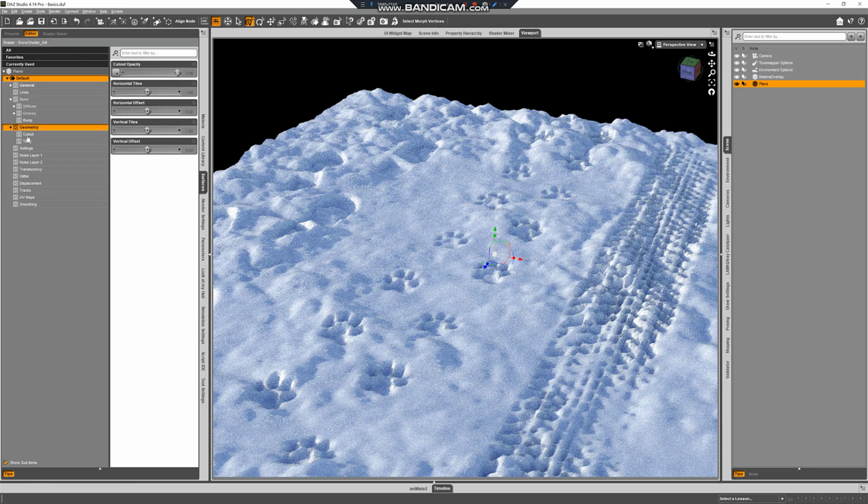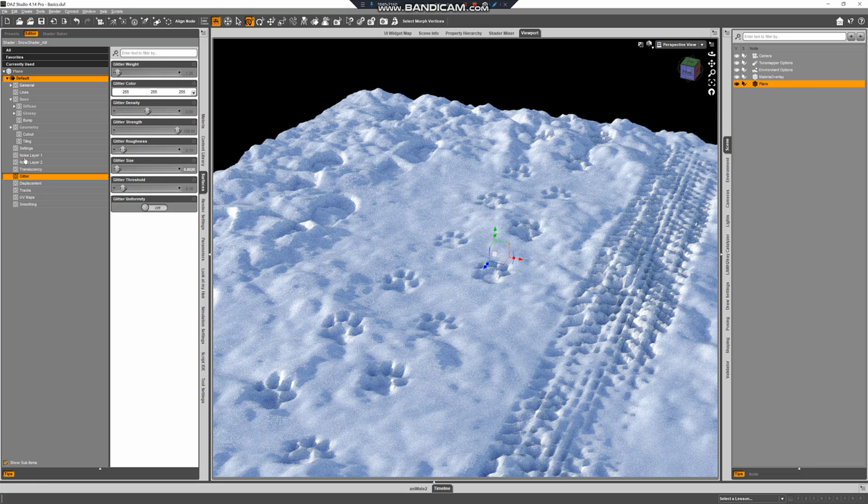I think I'm not missing any particular step, and yeah, I think this is it, and I hope you will have fun using Materia and the real snow shader.